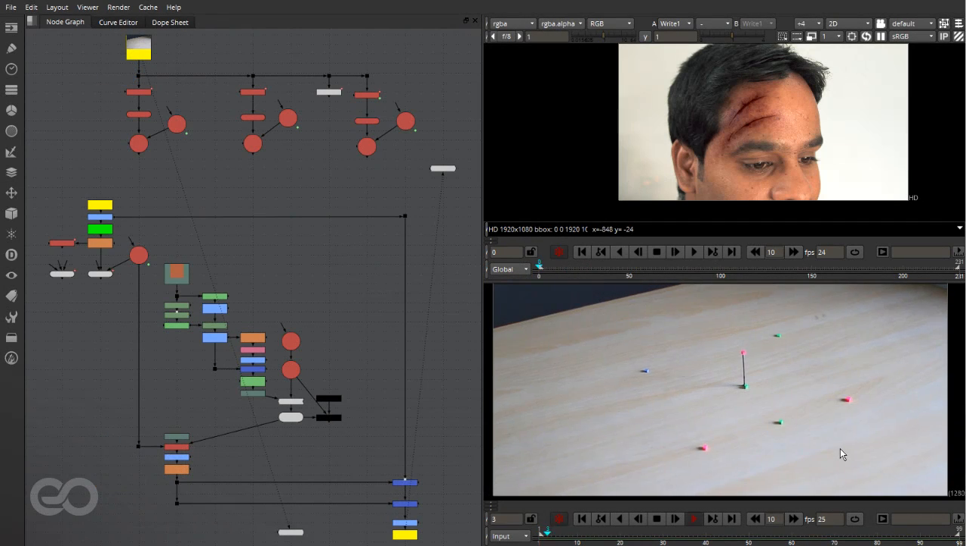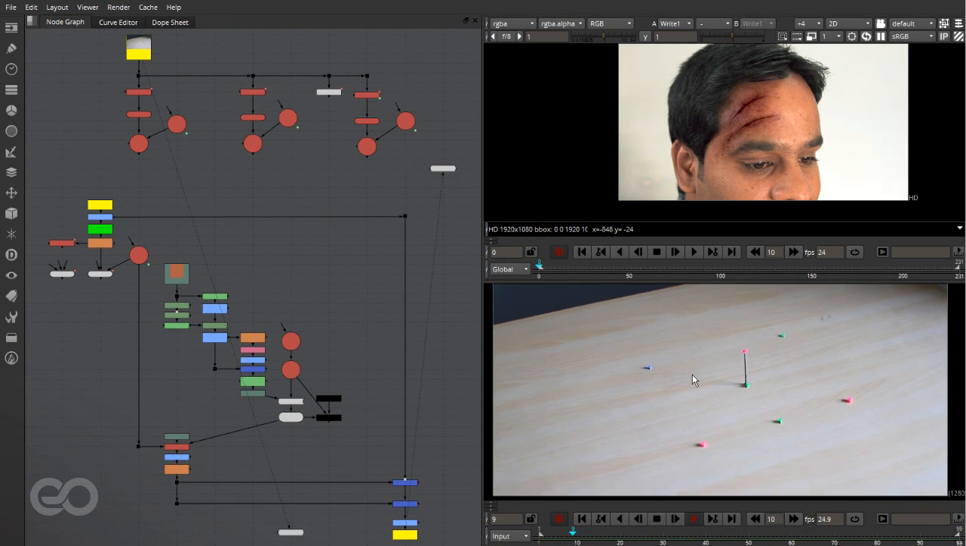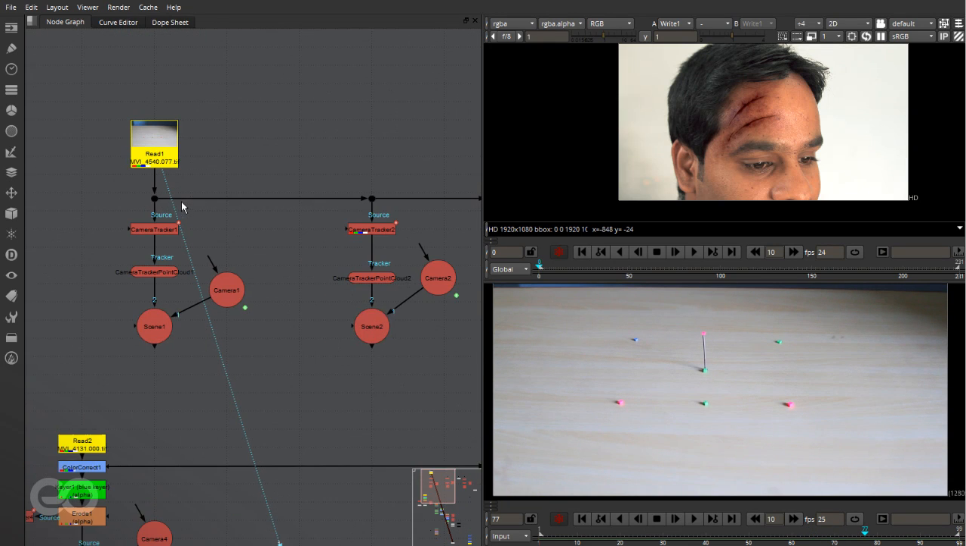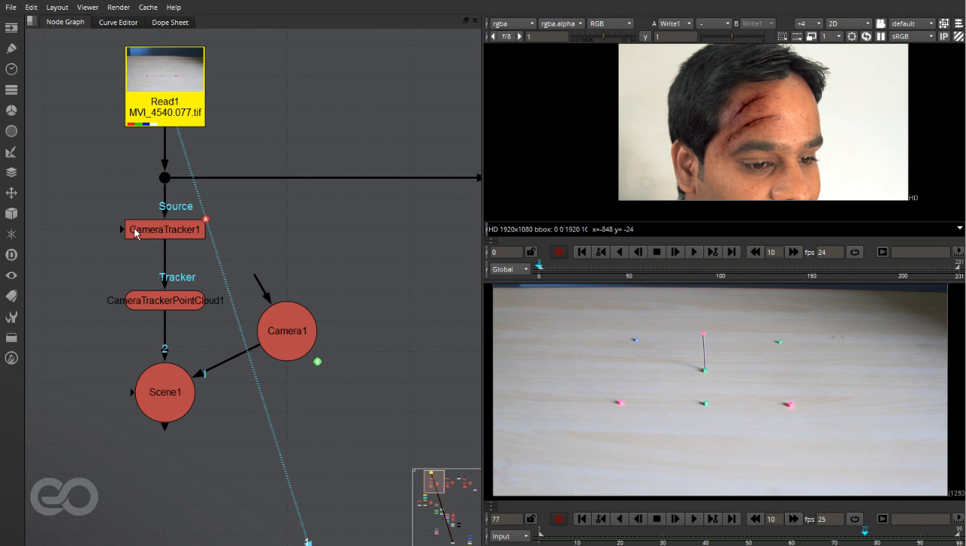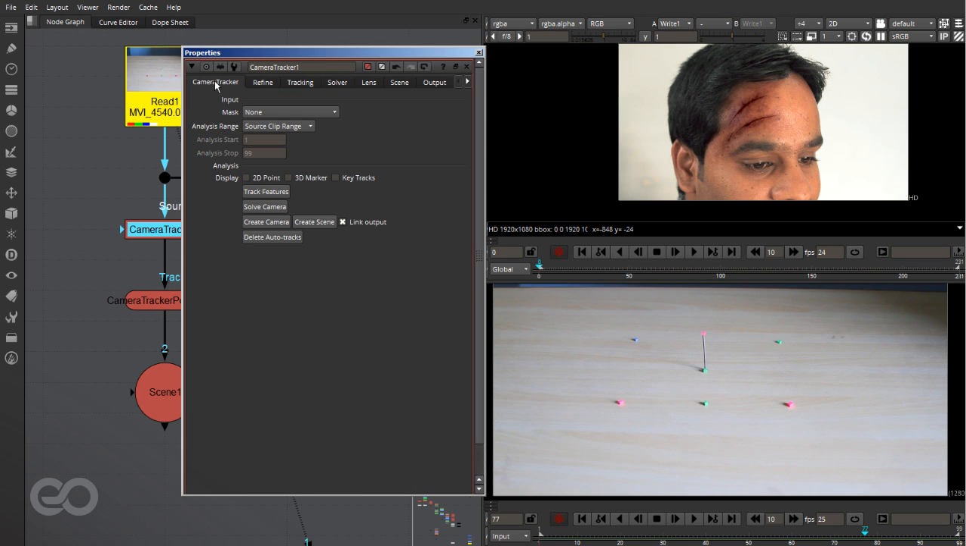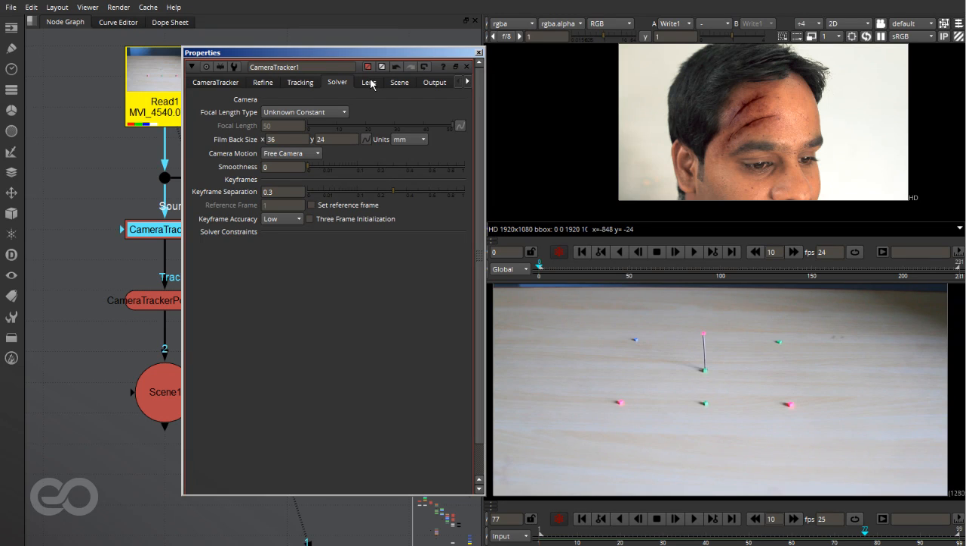I started this tutorial by showing you exactly how to do this simple table track using both automatic and user tracking methods. So to begin with, auto tracking or user tracking always requires a camera tracker node, in which the first option or the first tab itself gives you most of the options necessary for tracking. You need to first track features, then solve for the camera. All the automatic tracking options you need are under the tracking tab, and the camera properties on the solver tab, and the lens properties in the lens tab.